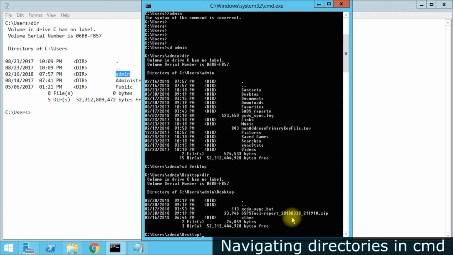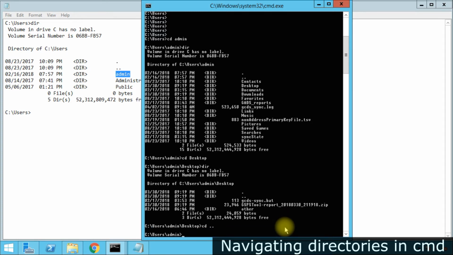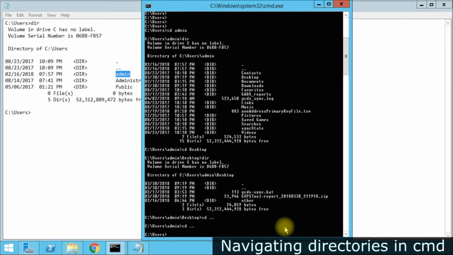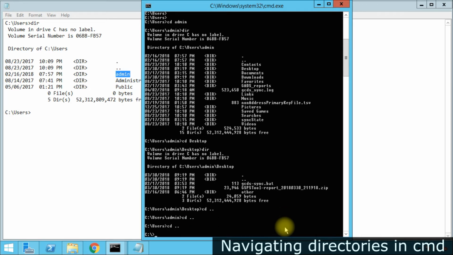Let's say that you want to get back one level up to the previous folder. You note these two dots at the beginning of the directory list; this means back, or up one level. So we type cd, then double dots, and you will get back one level up. Again cd double dot, you will get back to the C users directory, then cd, that's it.